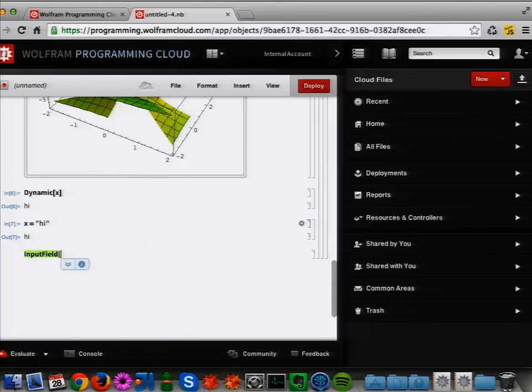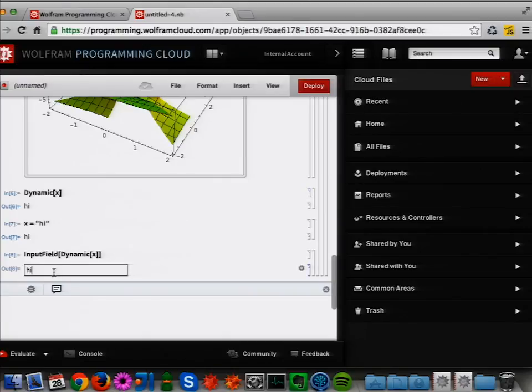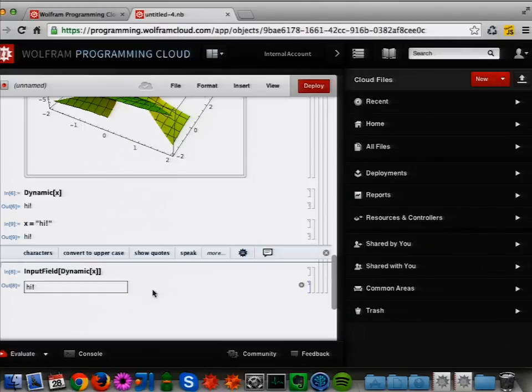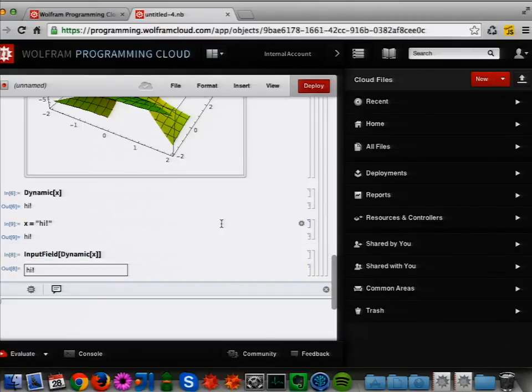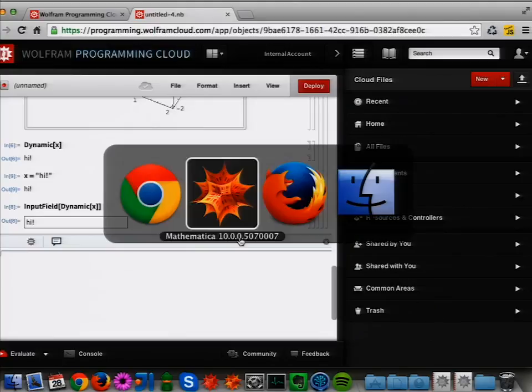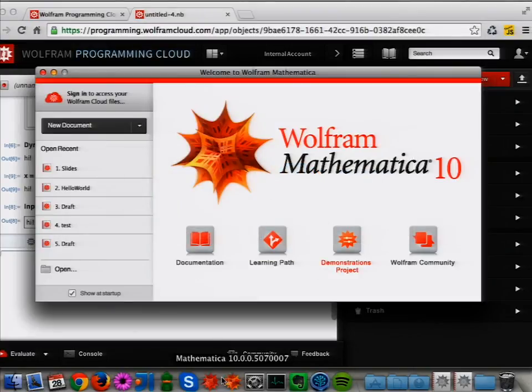We can take this a little further and create an input field for this dynamic value, and as soon as I change it down here, it will update up here, or if I make an assignment, it updates both, of course. So that's just a few controls. Of course, there are many more.